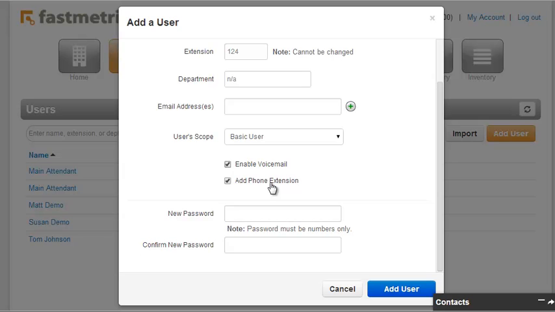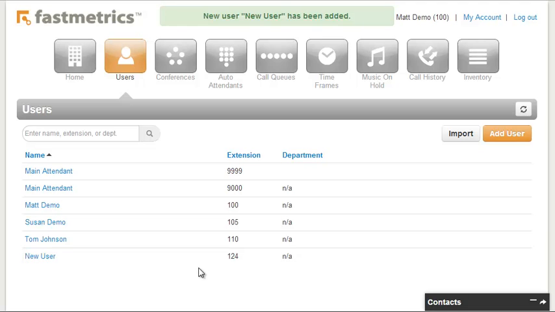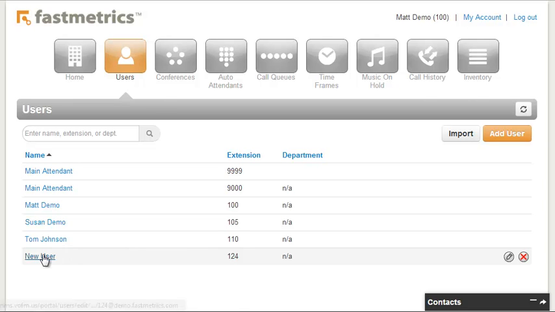And add phone extension, you will generally want this checked. That's so you can attach a hardware phone to them later on. And down here we'll set the voicemail password and click Add User. So now we see our new user right here, extension 124. Let's go take a look at the options that we can modify.